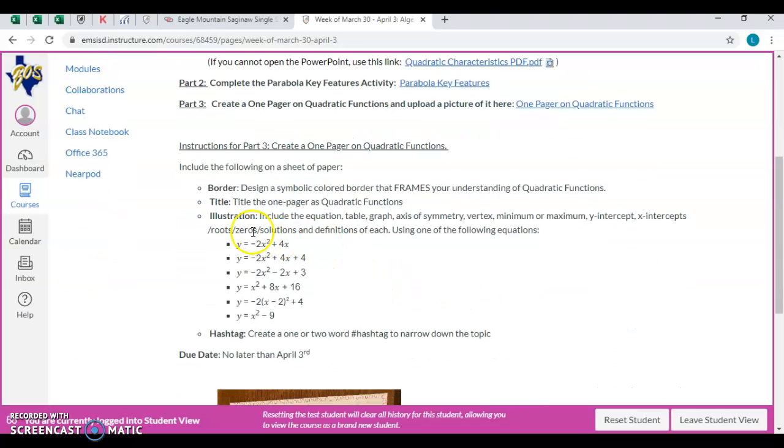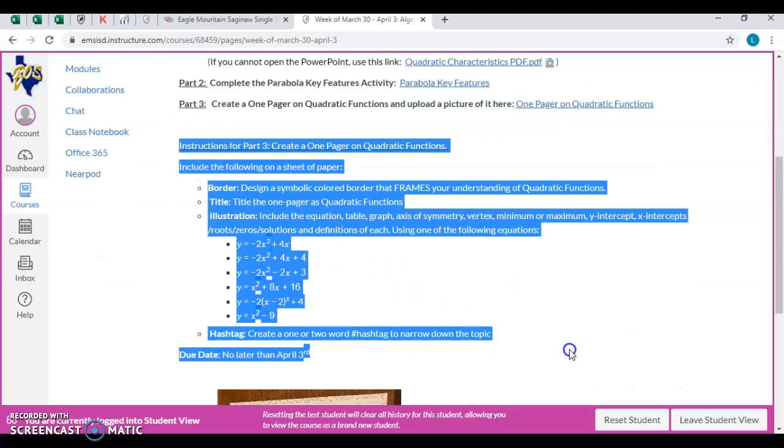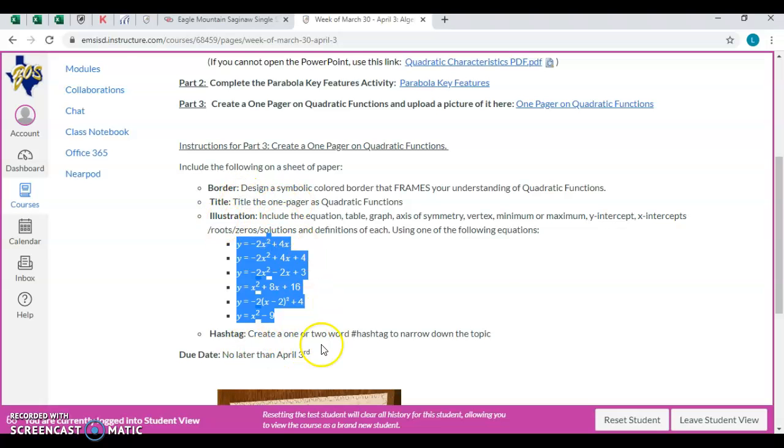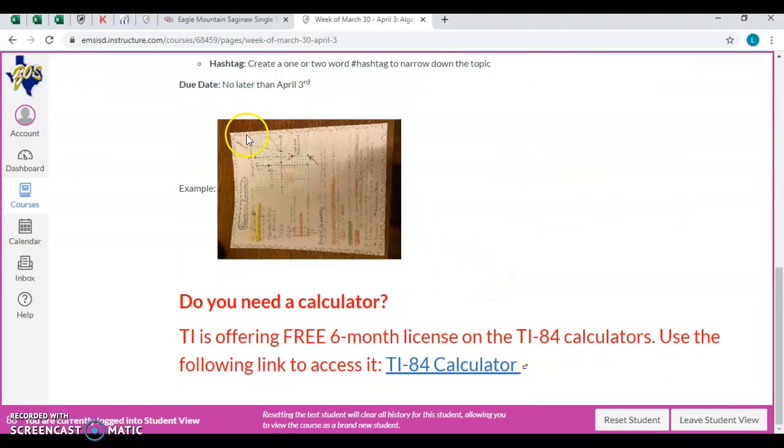Make sure that you have all of the information below for your one-pager. You are not just supposed to pick any random quadratics. You are going to use one of these quadratic equations and then do all of this. Now, put your border, your title, your illustration, and then a hashtag. Now, here's an example of one of them. Do not use the exact same example or you will not get credit.